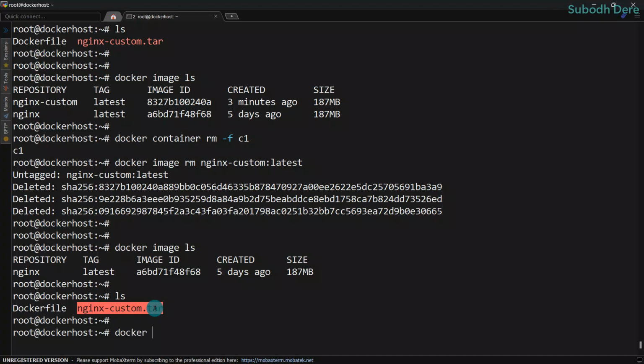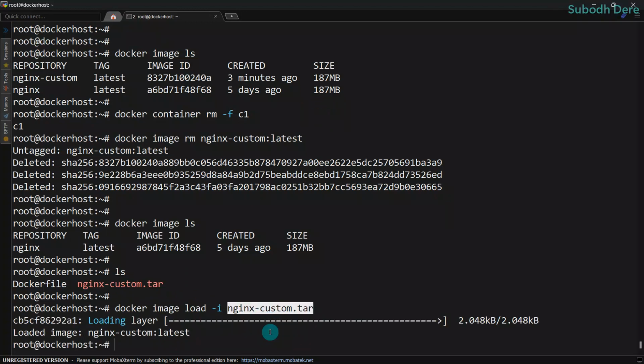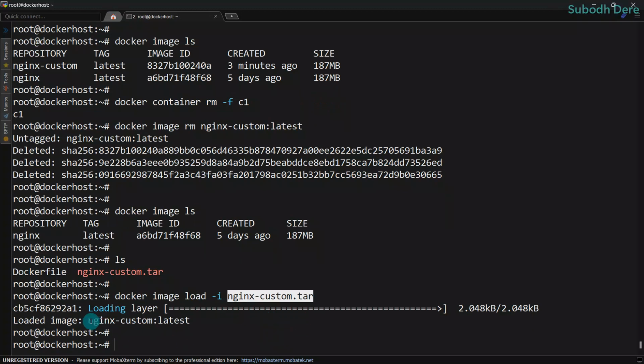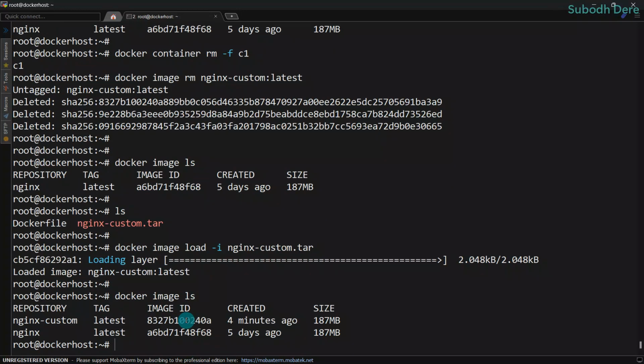So how will I create an image from this? That is nothing but docker image load from this tar file. Hyphen i is input, and I want to get an image from this tar file. You can see image nginx-custom with the latest tag got loaded, and we got this custom image at our end one more time. So this is how you can save an image as a tar file, extract it and get back the same image, and this is how you can share the image with your colleague.